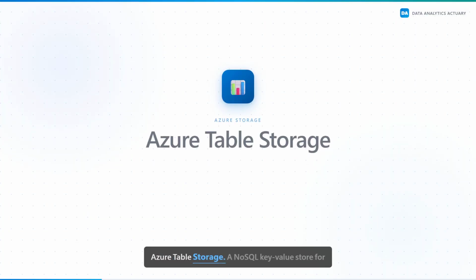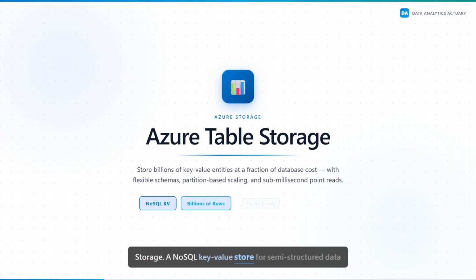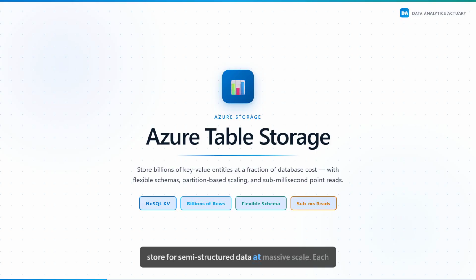Azure Table Storage, a NoSQL key-value store for semi-structured data at massive scale. Each table holds billions of entities with flexible schemas. Every entity is uniquely identified by a partition key and a row key, and lookups by those keys are sub-millisecond. There are no fixed columns, no schema migrations, and no database engine to provision. You pay for storage and operations and nothing else.